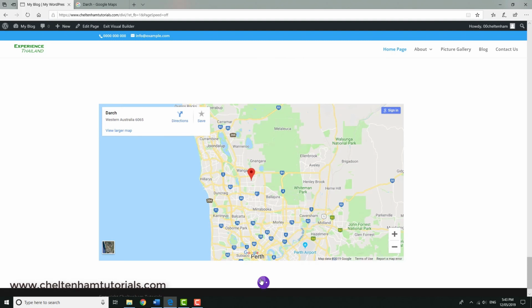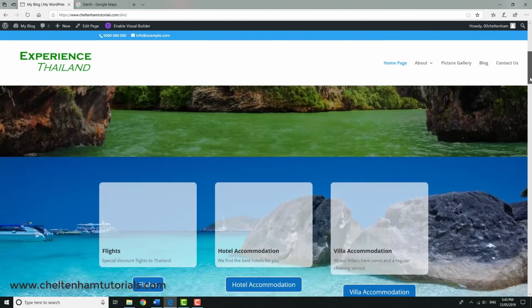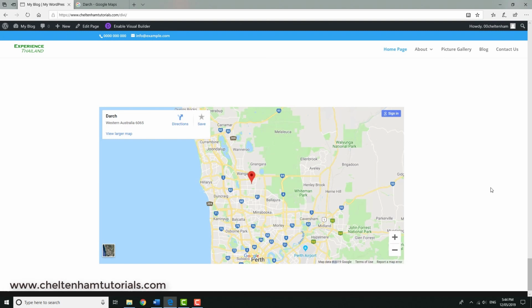So I'll just save my changes, and we exit the Visual Builder. Then if I scroll down, you've got all the usual bits and pieces that we've added here, and right down at the end, you've got that map. As I say, there are better ways of using maps with DIVI. We'll cover that later. But this is purely an example of how you can embed some HTML code directly into your pages using the code module.